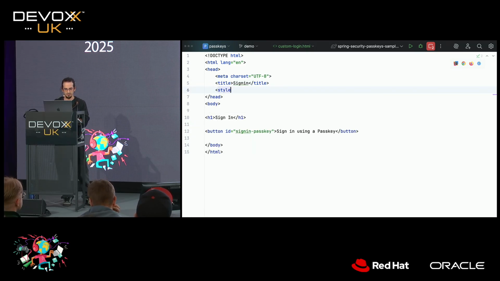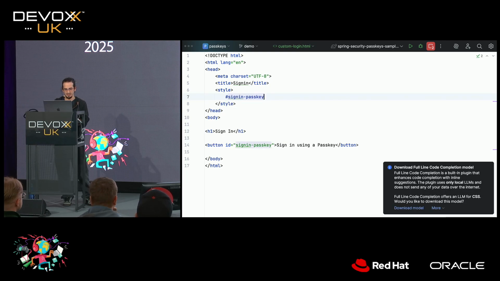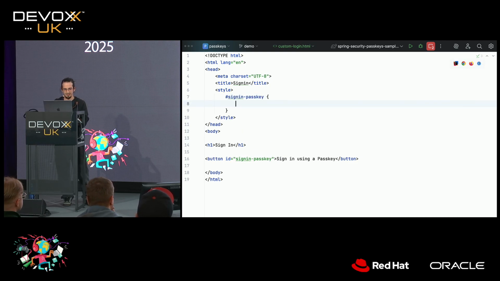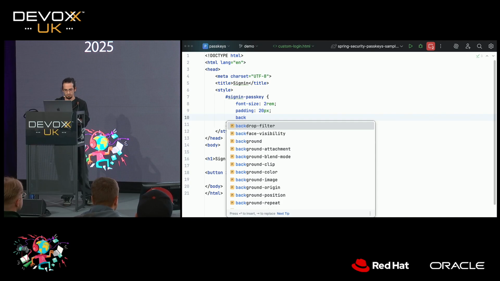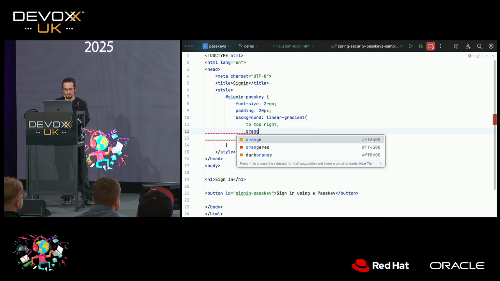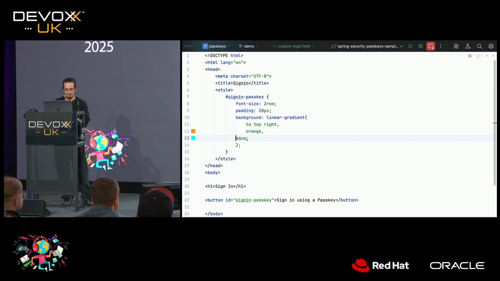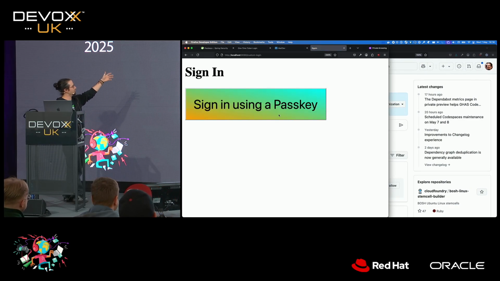So let's put some style here, all right? So our sign-in button passkey. Let's make it nice. So let's say the font size is 2 rem, right? We want to make some padding, 20 pixels, sure. And then we want a background, linear gradient, say to top right, and then maybe we start from orange and we go to aqua. Yeah, right. Okay, yeah. Here we go, right? That's why you want to build your own passkey.